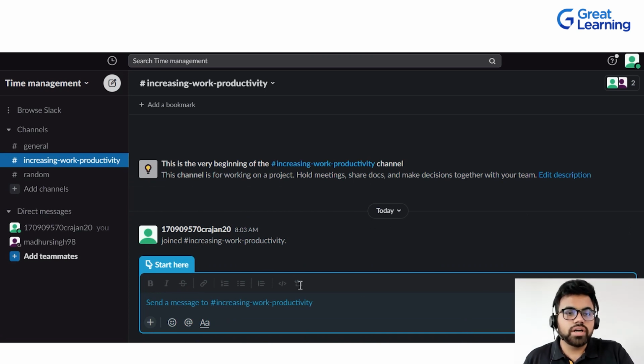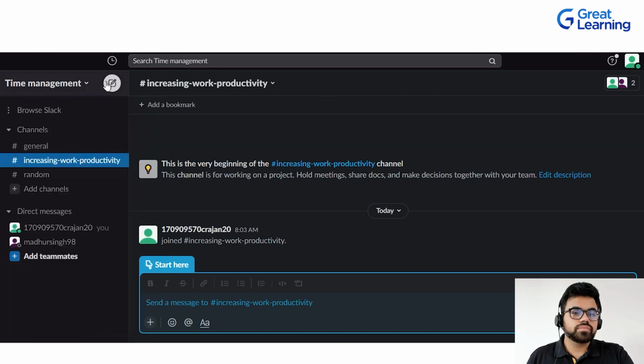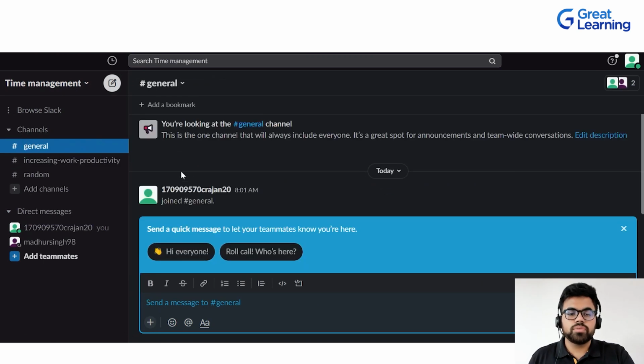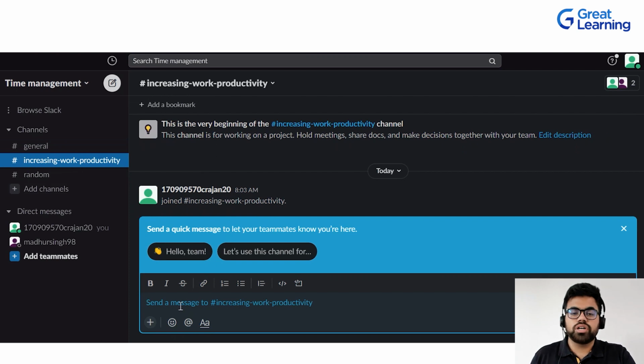Now, in this particular dashboard, we can see that our team is called time management. As I have mentioned, now you can browse the different channels. So there is a general channel in which all the people can actually look at what you're working on. You can type in what you are doing. Second is the increased work productivity channel that I have put into the picture.